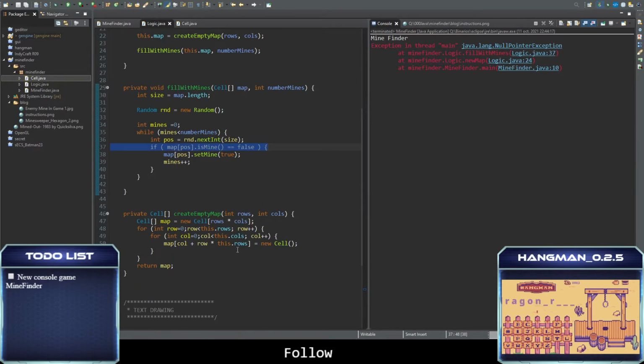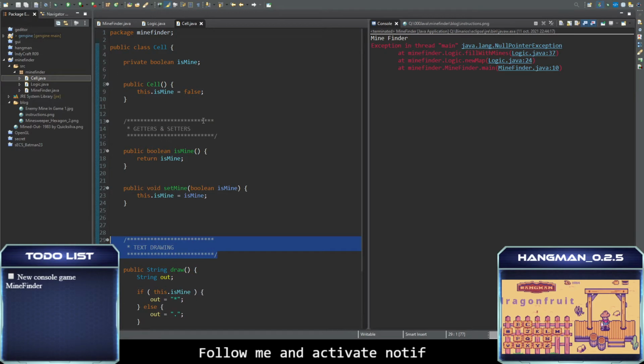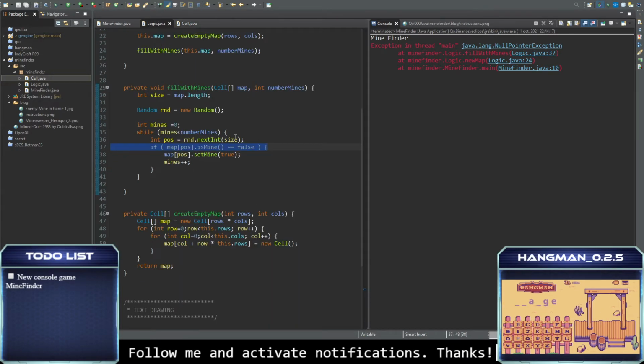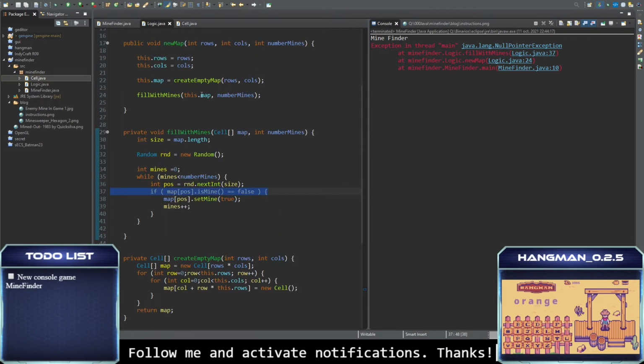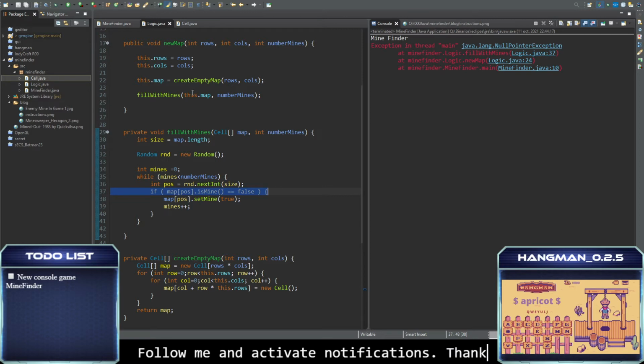So all of them have been new cell, new cell. And why, when we try to access the map here, that is this map, create empty map, creates a map and returns the map. So here the map has all the values. We pass that map here, check the map.